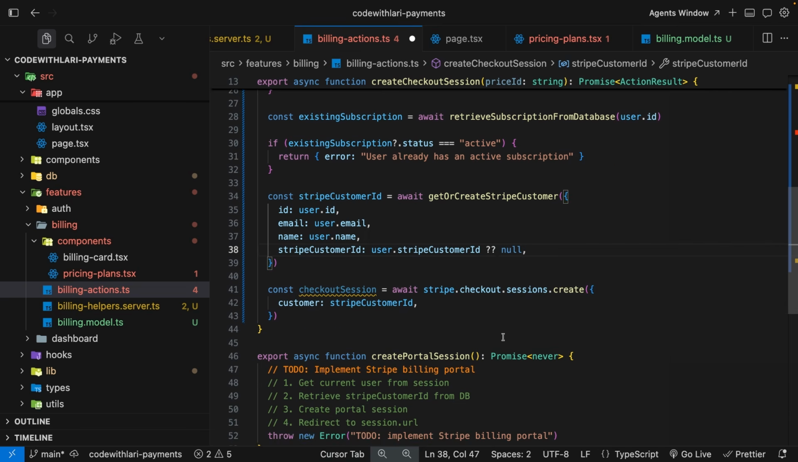Now we are going to create the checkout session. A checkout session in Stripe is a Stripe hosted payment page where the users are being sent to, because we don't want to build our own card form. So we tell Stripe what the user is buying, which Stripe is going to know based on the price ID.